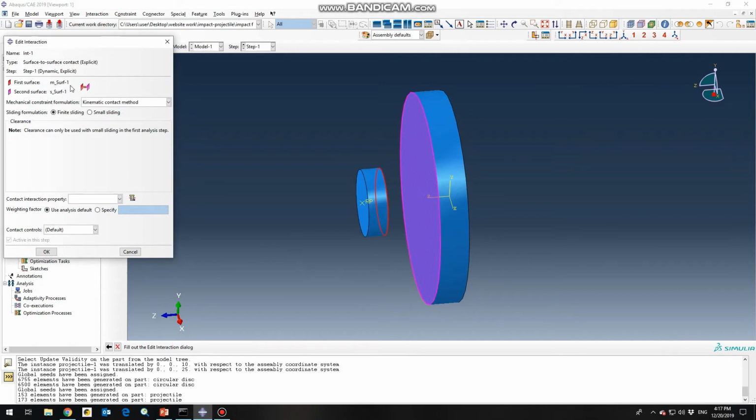So the first surface is our projectile, second surface the circular disk, and then we need to consider the contact interaction property between the two surfaces. So contact continue.